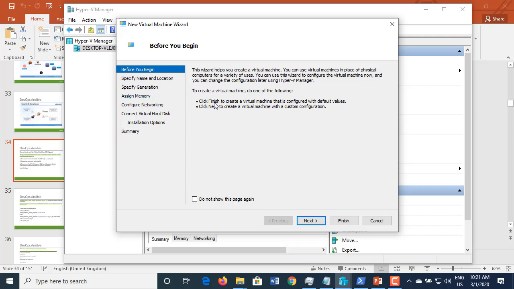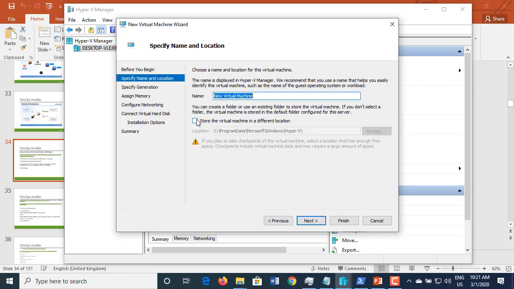This wizard helps you, click finish to create the machine. At any given moment I can click finish, which I don't want. Actually, now the name of the virtual machine is gonna be Ansible controller 1, because I'm pretty sure I have already one controller, so that's why I'm gonna call this controller 1 just for any case. Store the virtual machine in different location.